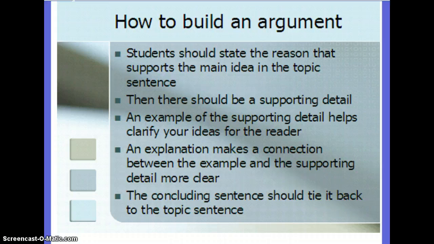Let's talk about building an argument. It's important that you state the reason that supports the main idea in your topic sentence. Make it clear for your reader. You should have supporting details. You should have examples that support your details as evidence. And we really want to make a connection between the example and the supporting detail clear. Finally, you should have a concluding sentence, and that's tying back to your topic sentence.